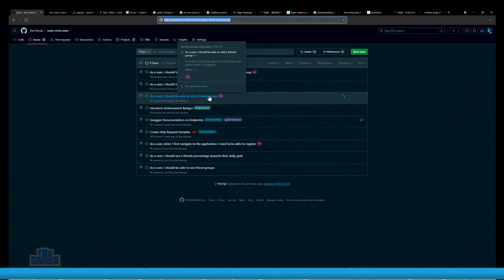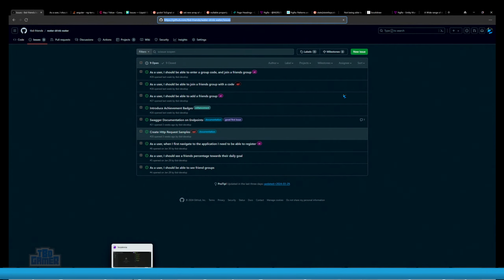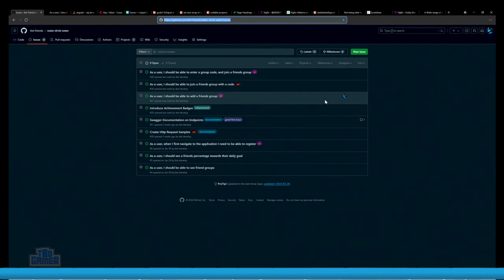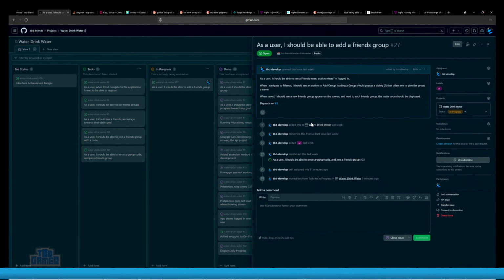So what I'm working on right now is, last week we added an API for adding friends groups, and we get the invite codes. Right. So now we need to do the UI for adding friends groups to the actual screen. So as a user, I should be able to see a friends menu option when I'm logged in. When I navigate to friends, I should see an option to add group. Adding a group should pop up a dialog. That's a design decision. It offers me to give the group a name. When saved, I should see a new friends group appear on the screen, and next to each friends group, the invite code should be displayed.